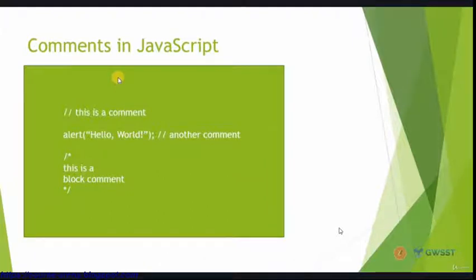So you can use comments to declare something. You can use comments to disable a specific line of code. There are 2 ways how you can declare a JavaScript comment. The first one is by putting 2 slashes and you can specify this as the comment. And the next one is alert hello world, and you can write the same comment after this statement has ended. And the next one which we have is called a block comment.